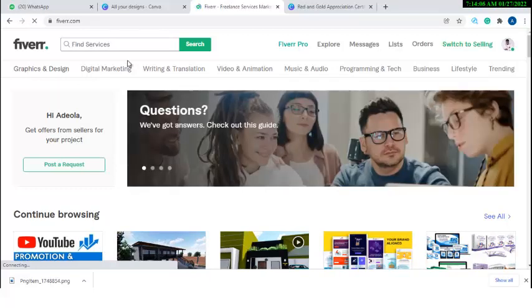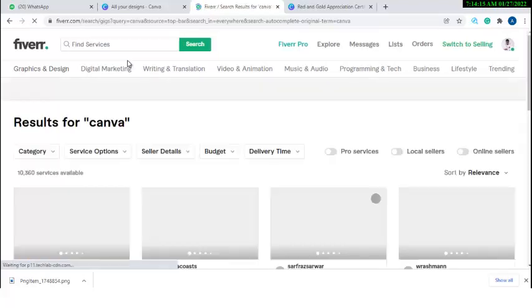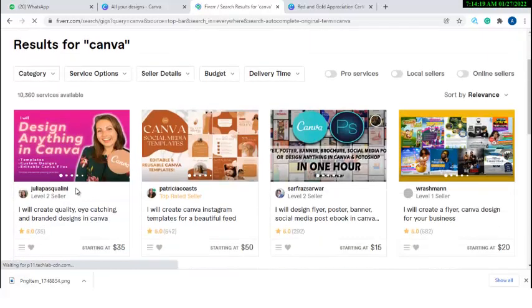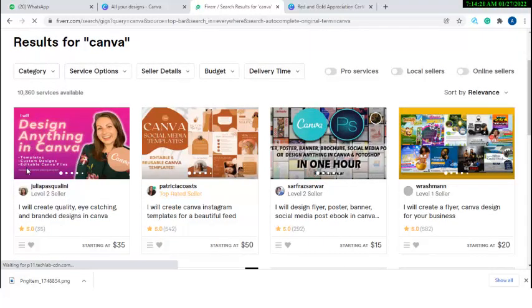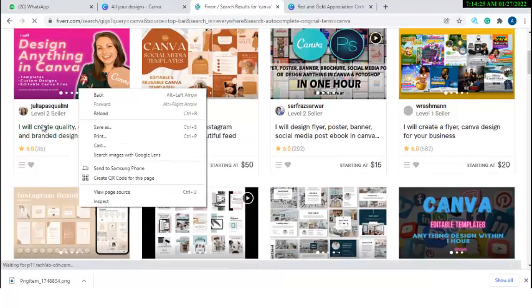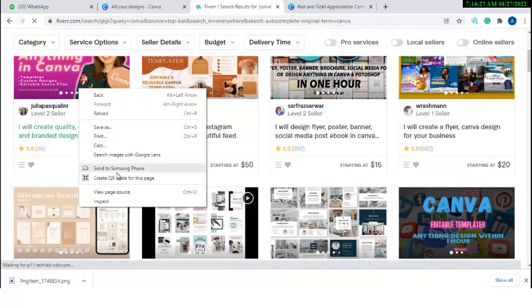I could just say, let me say Canva. Let me see whether we have people who use Canva on Fiverr. I definitely believe we have people that use Canva. Yes, results for Canva. He said, I will design anything in Canva. Templates, custom designs. You can see this person here. She's a level 2 seller on Canva.